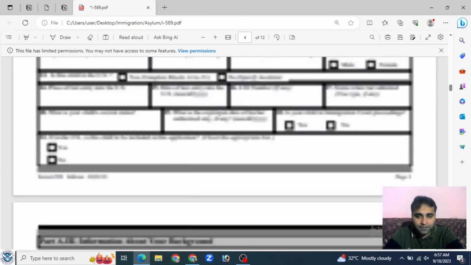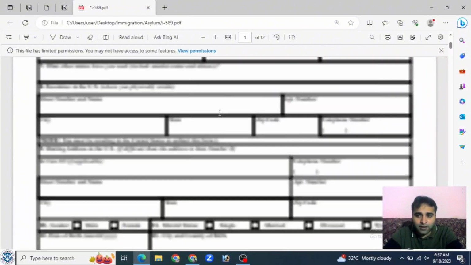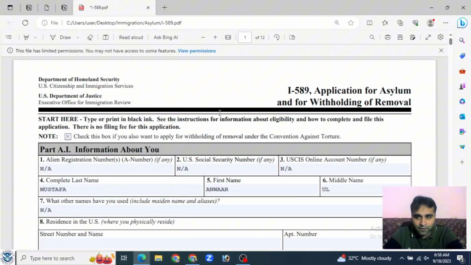So this is the asylum application. I want to summarize it in one or two lines. If you are in the United States lawfully or unlawfully, and you are applying with this application within 1 year of your arrival in the United States, then you are eligible to apply for asylum.